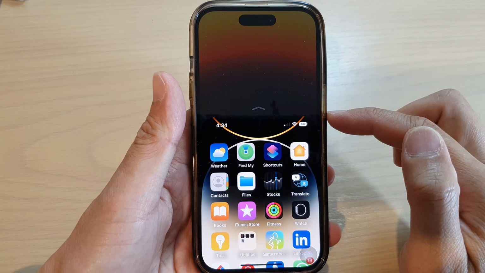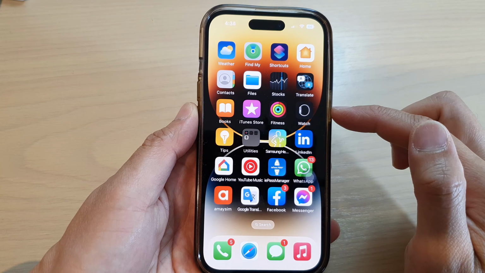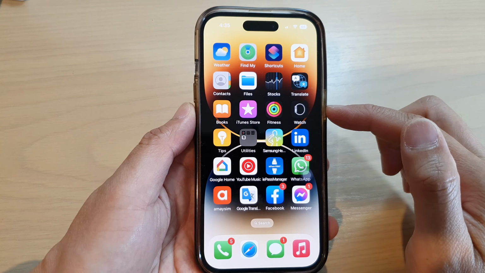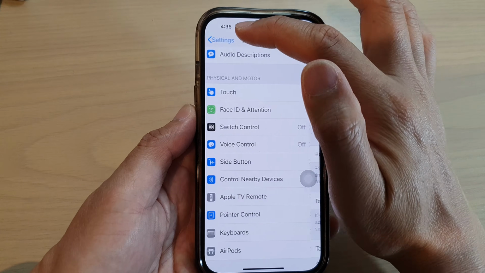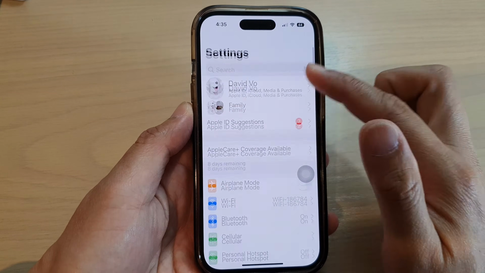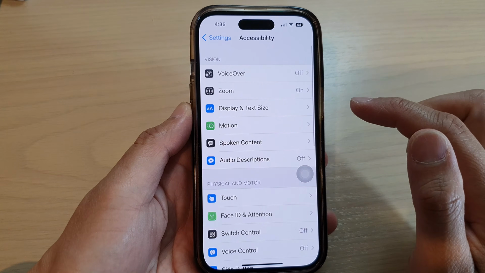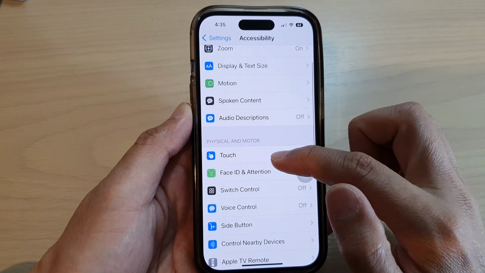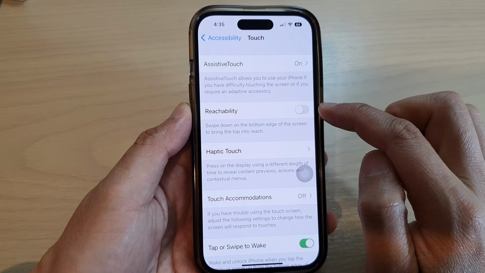And this feature is called reachability. If you don't like to use it, you can switch it off. So to do that, you can go into settings. From the settings screen, swipe up to go down and tap on accessibility, then tap on touch, and then tap on reachability to switch it off.